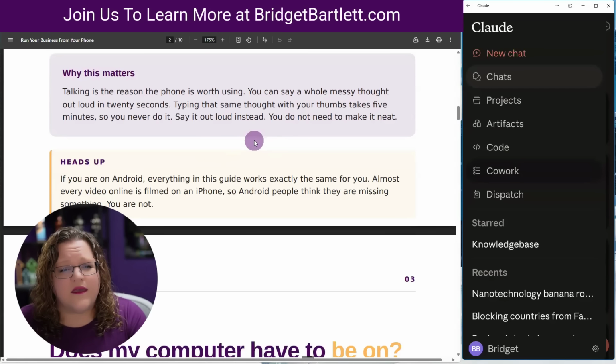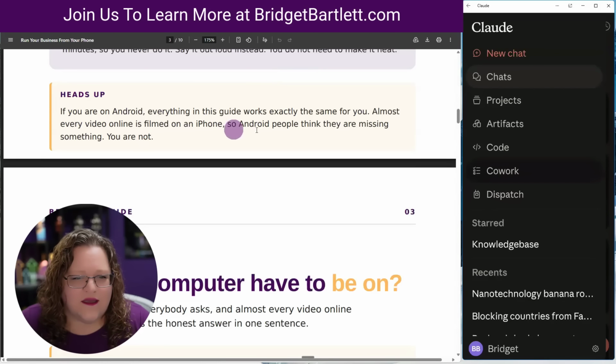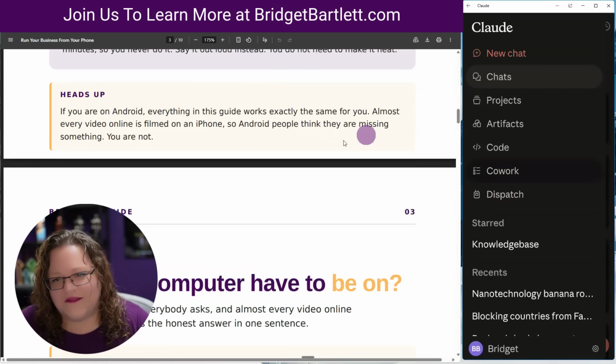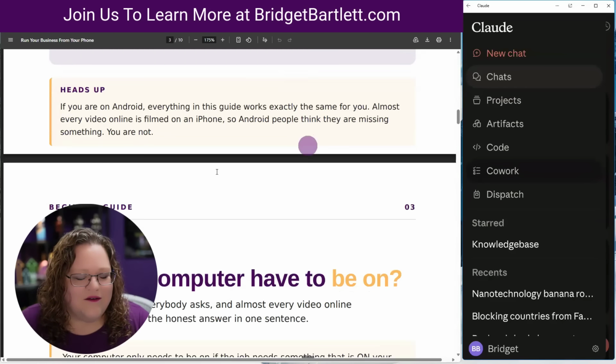So if you are on Android, anything in this guide works exactly the same for you. But almost every video that you see online is actually filmed with an iPhone. I guess iPhone is more popular for people, but I love Android. So that's what we're looking at now. You have all the same accessibility.